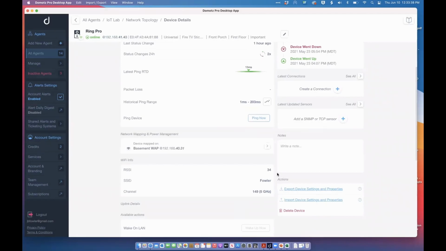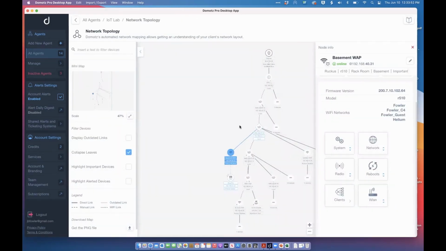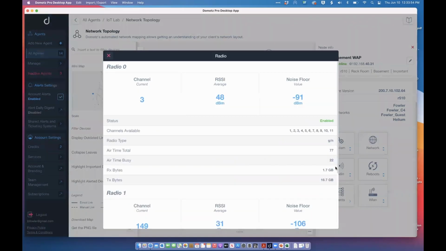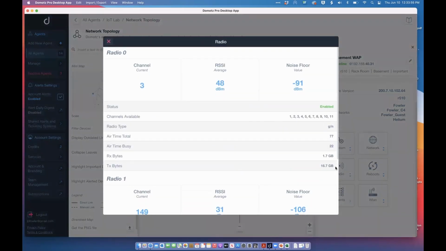On the wireless side, showing things like signal strength, which wireless SSIDs these devices are connected to, how they are performing, what their radios look like, and what channels they are in. These are all the types of things that Domotz shows that really gives power to these integrators to understand what's going on in the network.